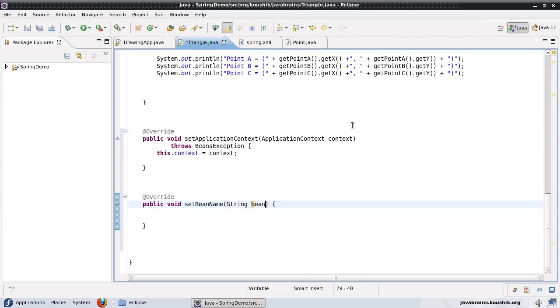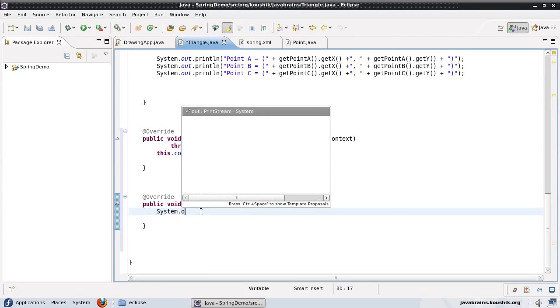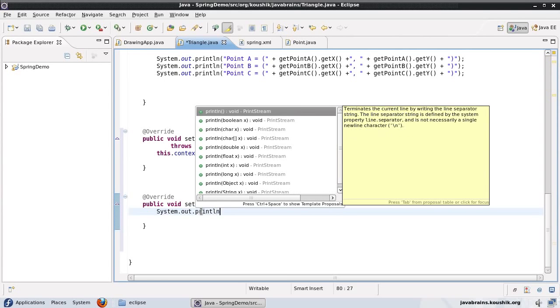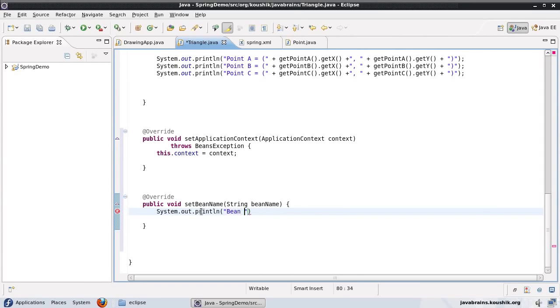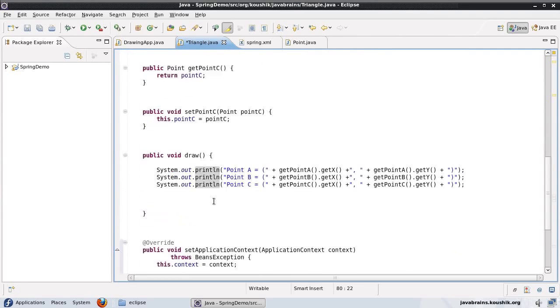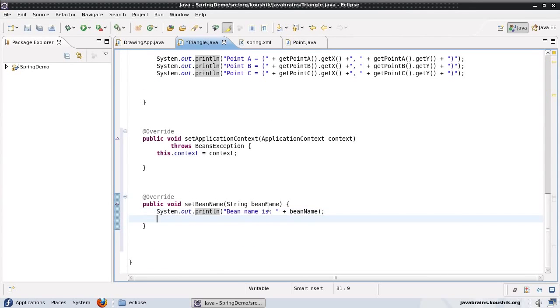So I'll call this beanName, and here I can have a member variable, and then I can print out the bean name. I'll just print out "Bean name is" and add the bean name, just to demonstrate. Here you can use some code. You can set a member variable and then you can use it anywhere in the bean in this class. But just for demonstration purposes, I'm just going to do a System.out.println.